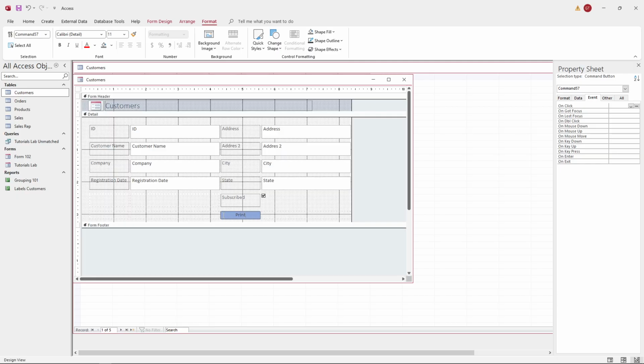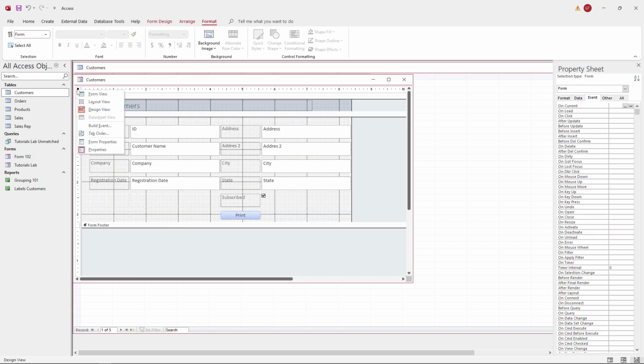Under the Design View, right-click on the top left edge of your form, then click on Form Properties. This opens up the property sheet where you can customize the action for the added print button. The property sheet is your control center for defining what this button will actually do.